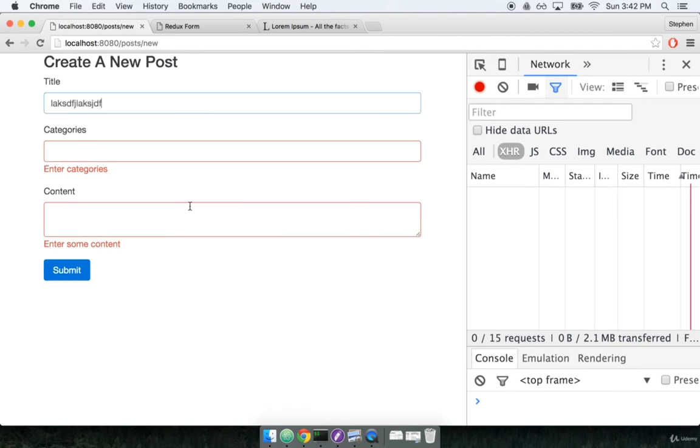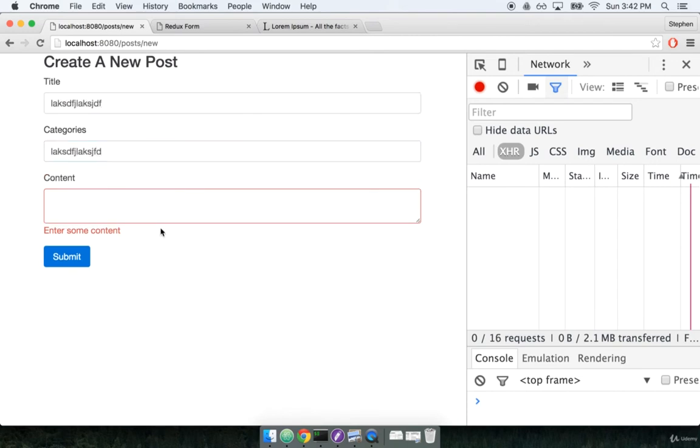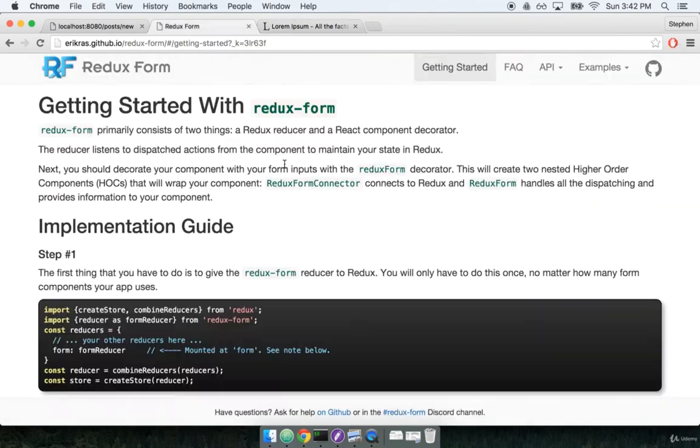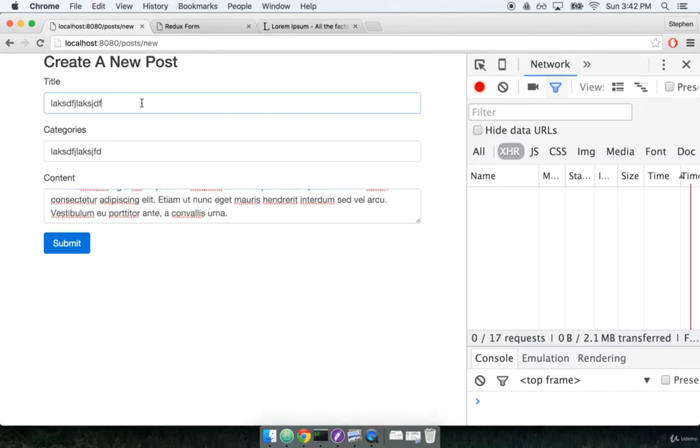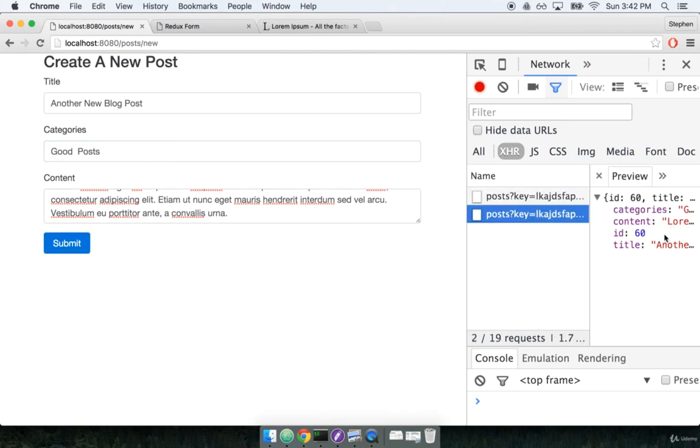So if I enter some text, the validation error goes away, and then I should be able to submit the form. Let me grab some lorem ipsum again, and we'll say another new blog post, good posts, and I can successfully submit it. You can see here's my new blog post submitted.